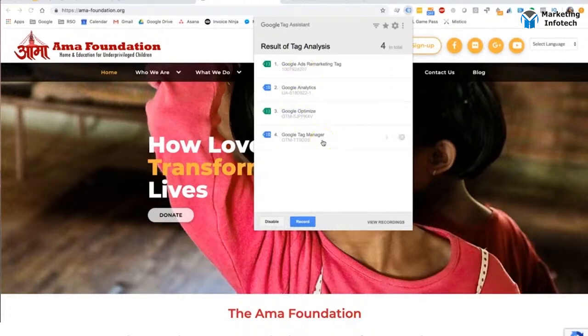So that's what Tag Assistant does. It allows you to see if, one, Tag Manager is on the site, and if it is, great, what other tags are firing on this particular site. So Tag Assistant's telling me I have these particular tags firing on that site, and they're firing within Tag Manager.